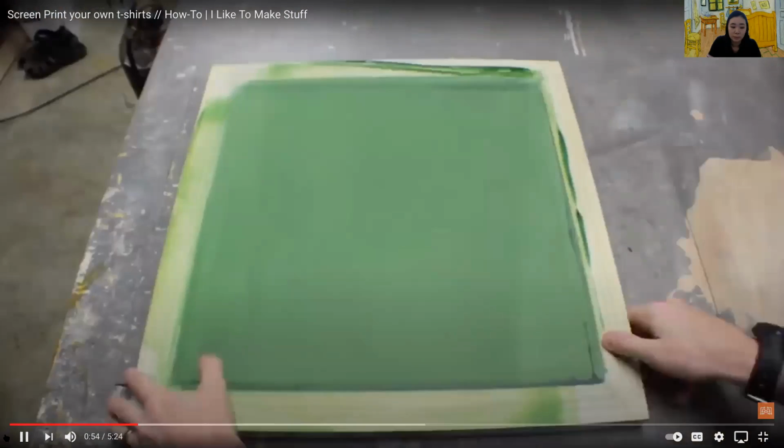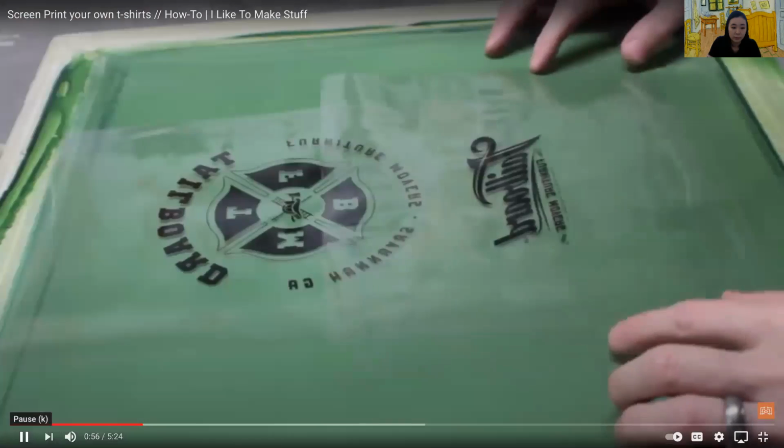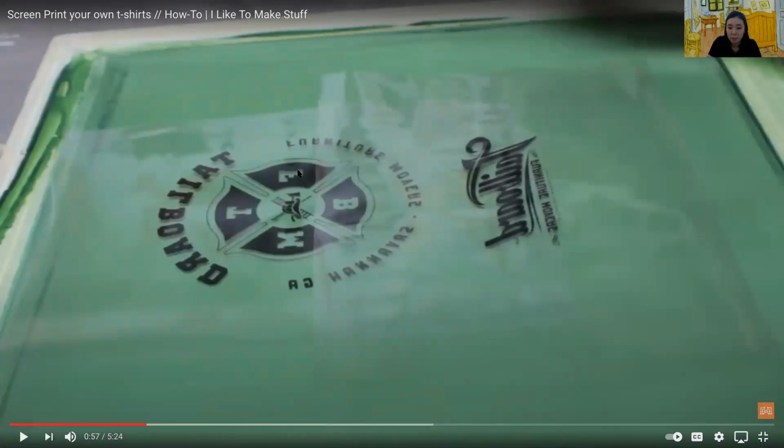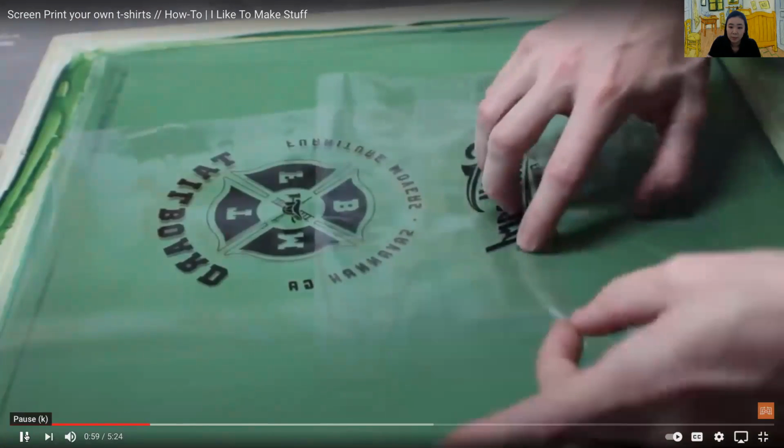Once it's dry, you do want to work quickly because this stuff is photosensitive. So the longer the light's on it, the quicker it's going to set. The black image area is not going to be exposed by the light.